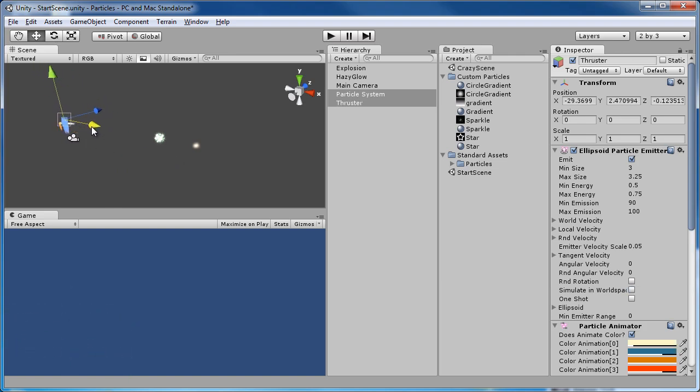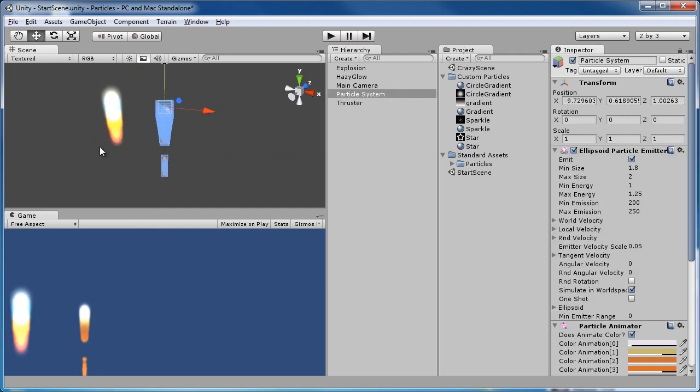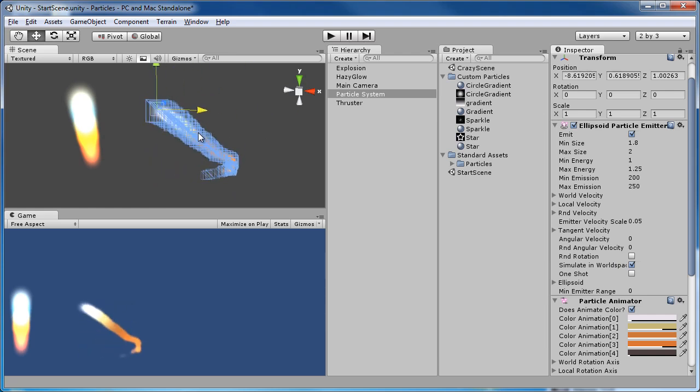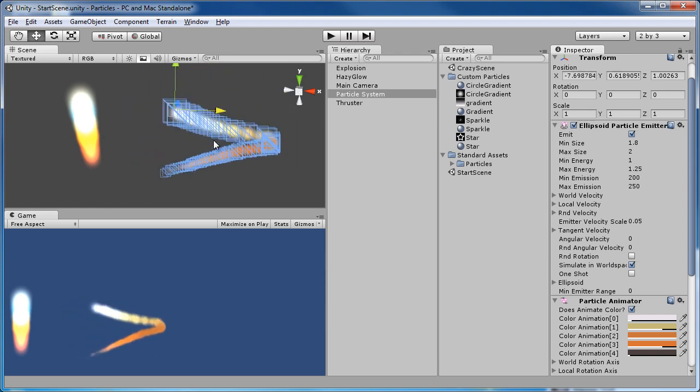I forgot to show you one interesting thing which you're probably noticing right now. With these particles, there's one very important checkbox right within the ellipsoid particle emitter called Simulate in World Space. And this is just like it sounds, assuming that makes any sense there, is that it'll simulate in the world based on how it's moving and such. So as I move this, of course you see that it's following it around, which creates a very cool effect.